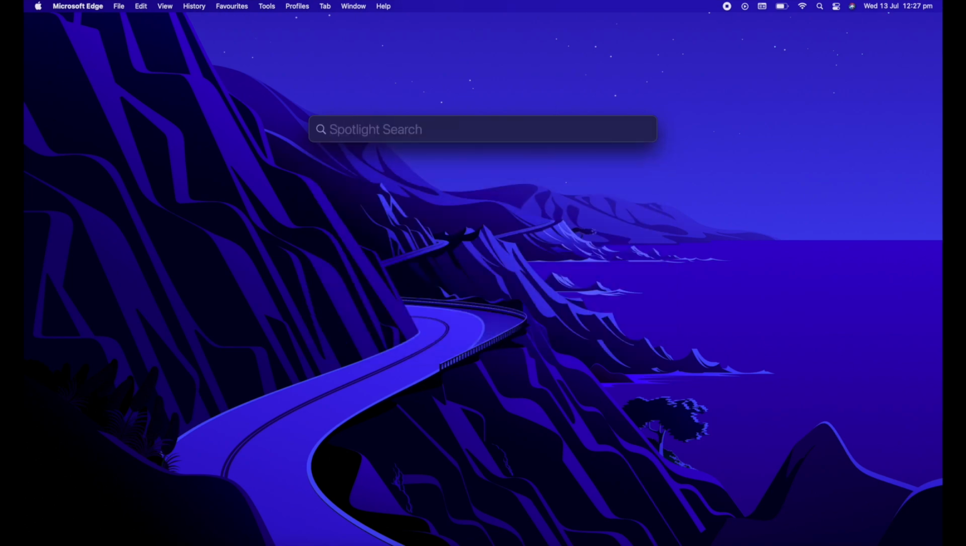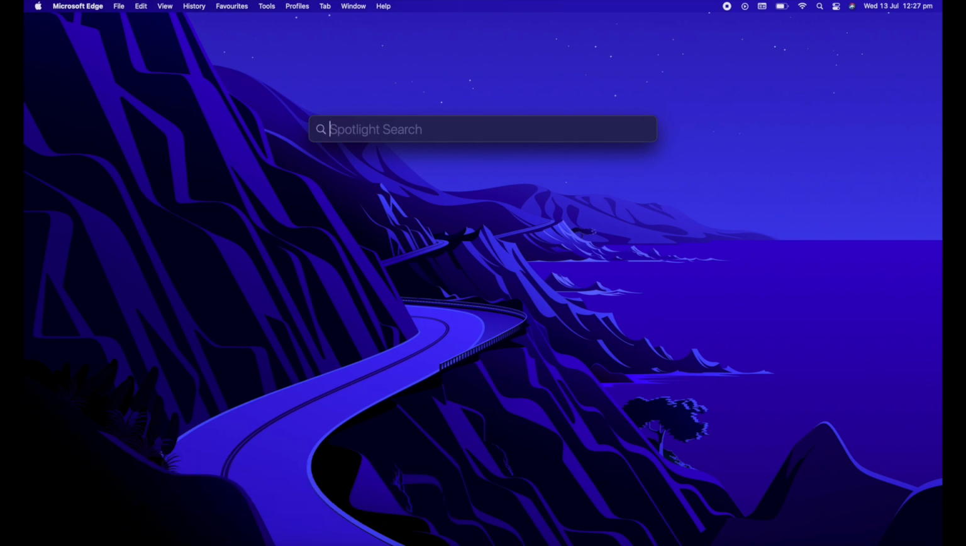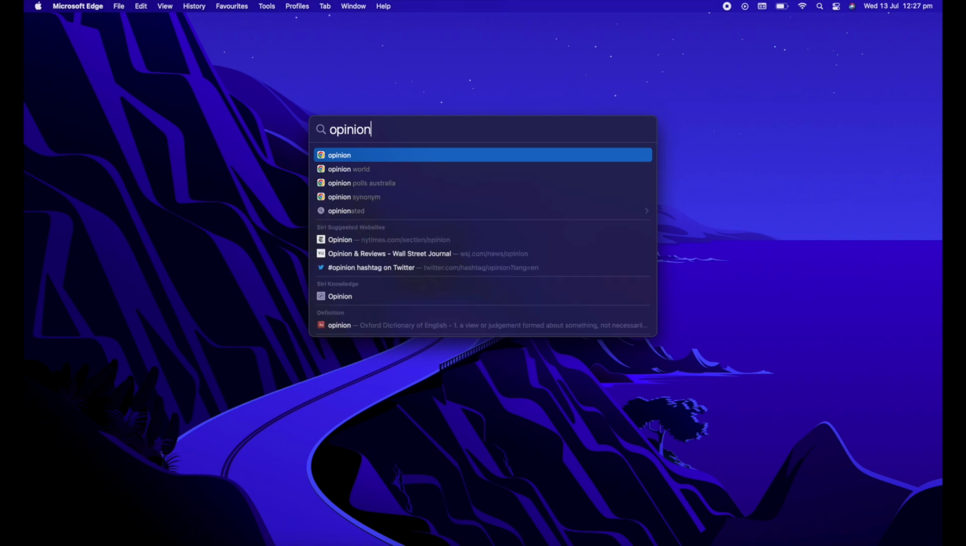Next, definitions. You can actually search for dictionary definitions within this Spotlight search. So if I go ahead and just put, I'm going to put opinion, what you'll see at the bottom here is a section specifically for definition, and that comes straight from the dictionary app and tells you the definition of the word that you are looking for. And that will work for any word that you type into the Spotlight search. Again, great for getting a really quick definition if you're looking for it.